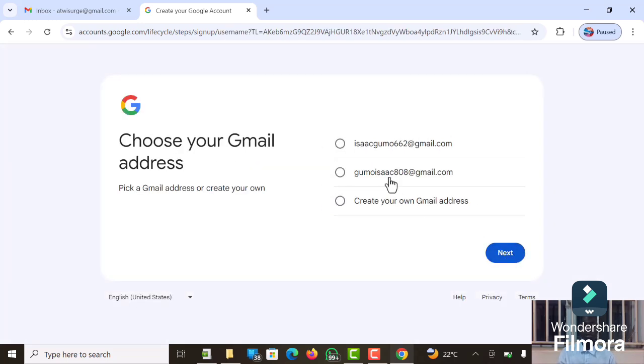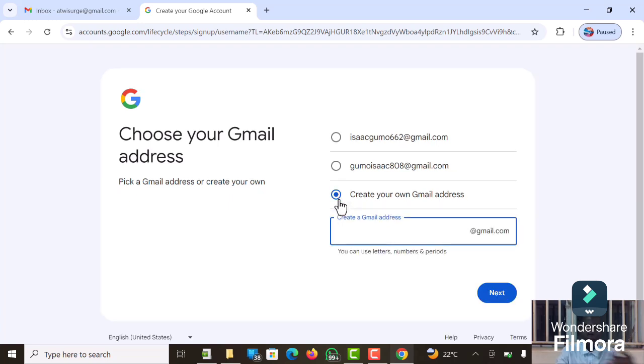So here you go, you are given one of the choices. Do you want to create this using this as your Gmail address? Remember, these are usernames, but they stay as your so-called Gmail addresses. For that matter, I'm going to just come here a little bit and then say create your own Gmail address. And I click here and I create my own.